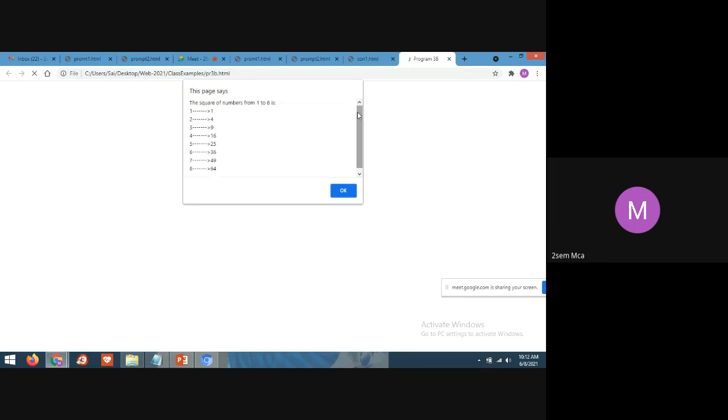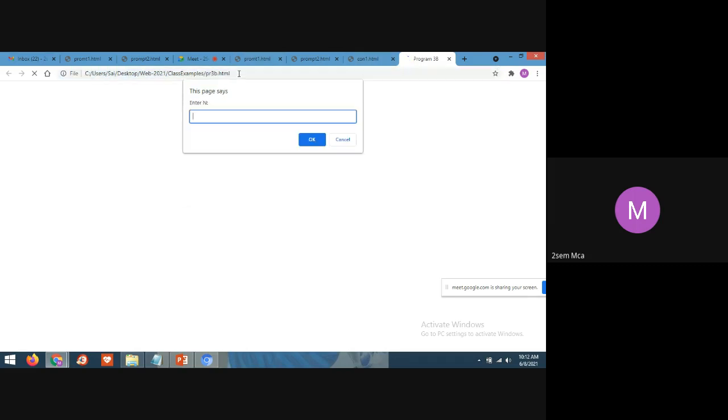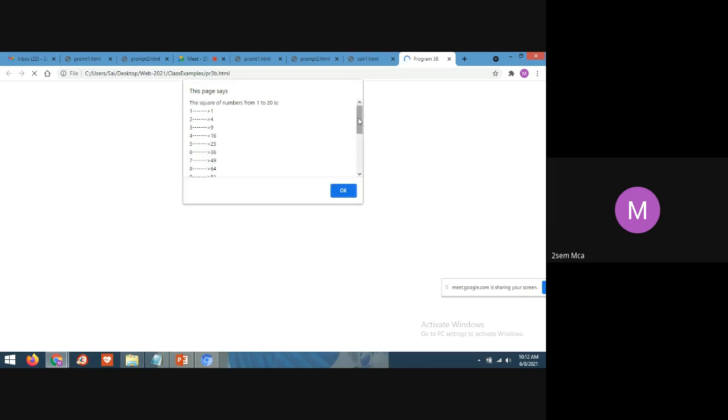And this alert box has a scroll bar, students. See, if the output is small, I mean less, then it will not take a scroll bar. If the output is more, means it has more data, then by default it creates a scroll bar. See here, now I have given the n value 20, so it has more numbers, so by default it will create a scroll bar.